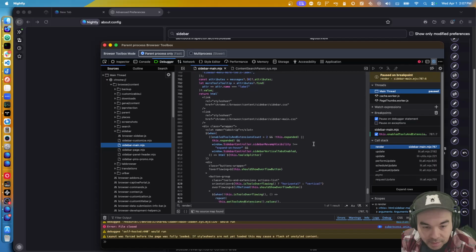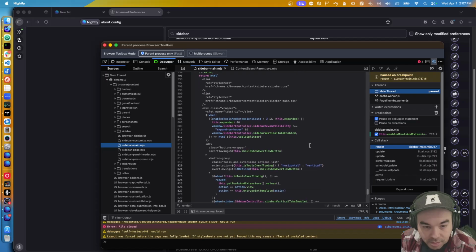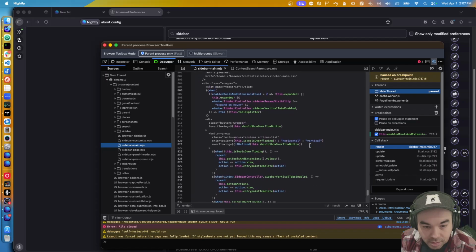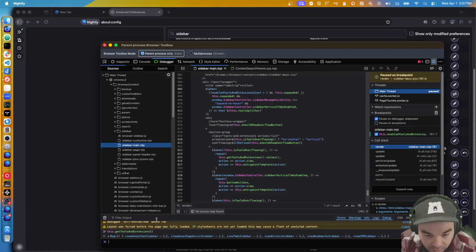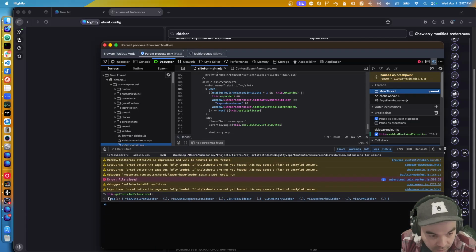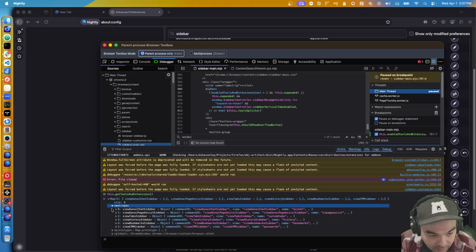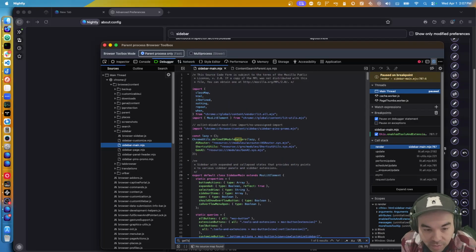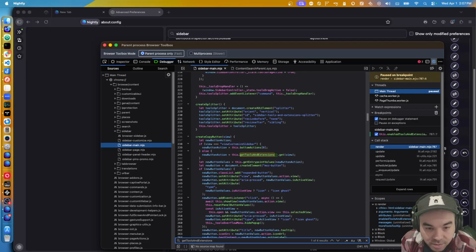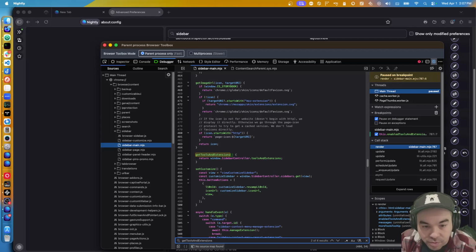When this expanded, it's going to go through getToolsAndExtensions. Okay, this.getToolsAndExtensions. So we got a map back, and it does not include the download sidebar. So what does getToolsAndExtensions do? getToolsAndExtensions on the sidebar controller.